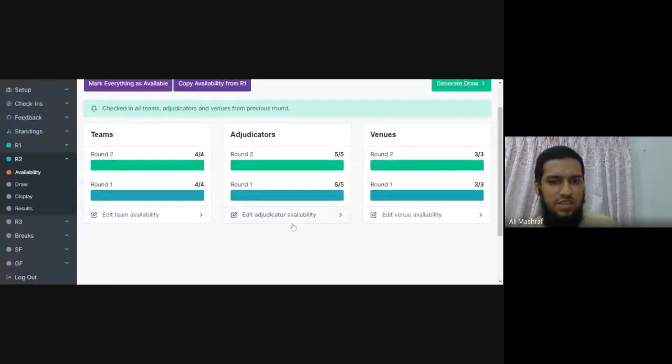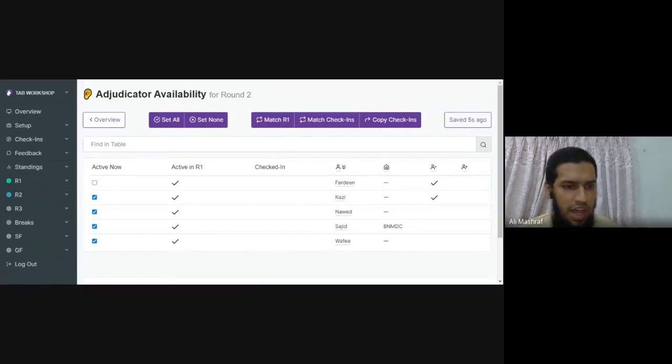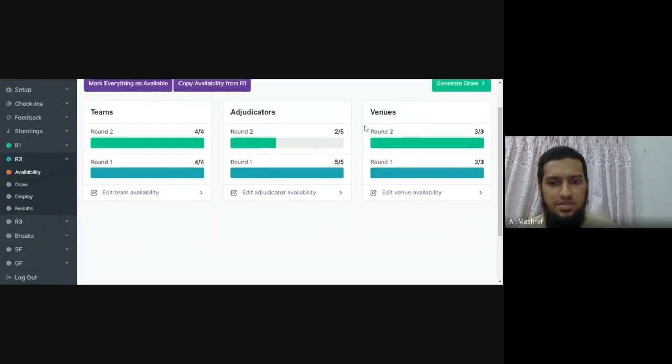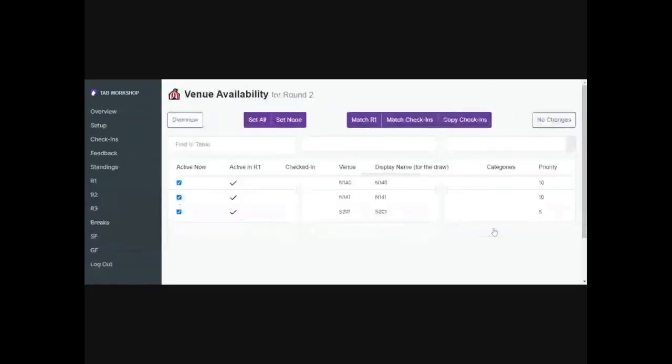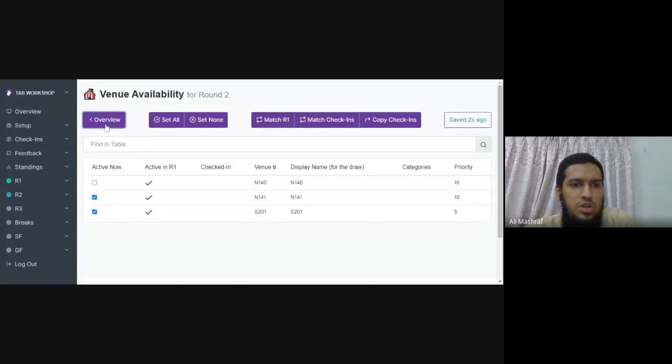Can you edit adjudicator availability? All right. Uncheck Fardin Bhai. Uncheck 2 more judges, any 2 you want. We'll only have single chairs in the other rooms now, just to make the process faster. All right, done. So we go to the overview area. Also, can you edit the venue and uncheck one room? So now we go to the overview.